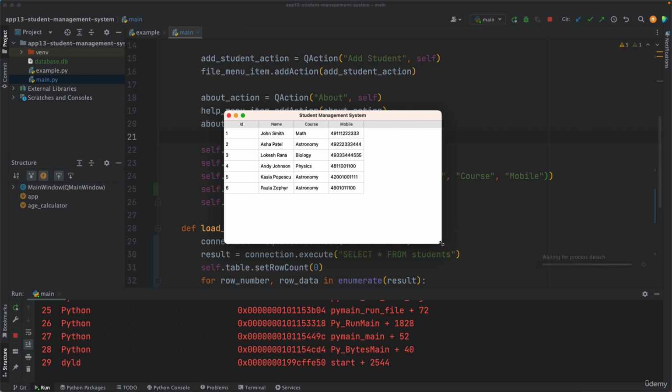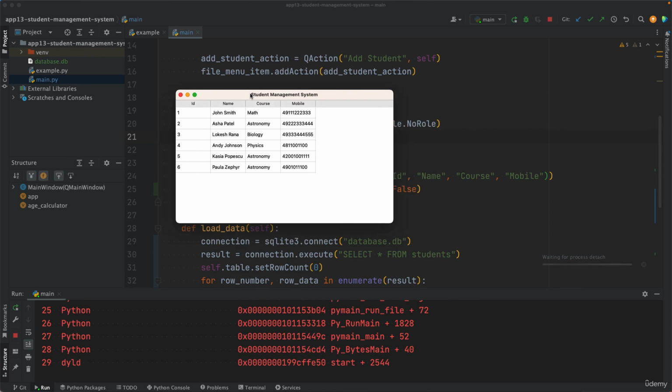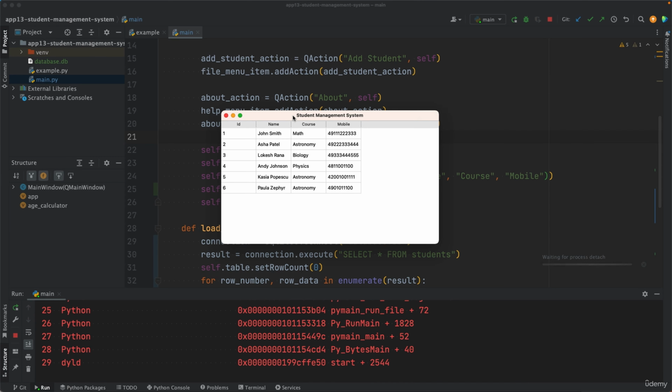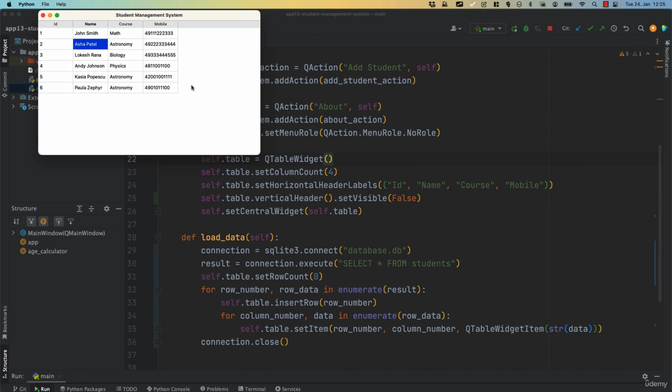So there we go. Next we need to add some action to this so that we're able to add more data. So how do you insert data into this table as a user from the interface? Let's do that in the next videos. I'll see you there. Hey, welcome back.